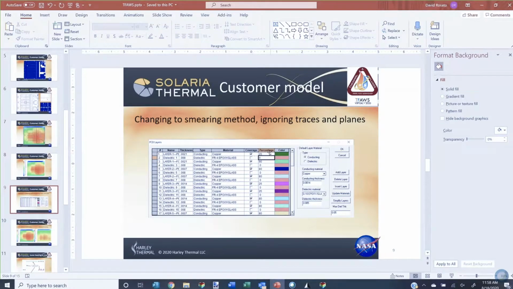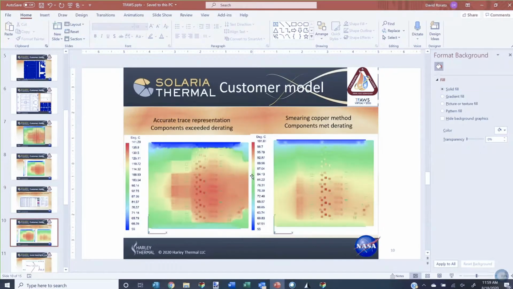Well, in Celeria PCB, in that layer dialog we're looking at, you can come down here and check coverage. And by checking coverage, it tells it to ignore the traces on that layer. And what I did was I went through for each one, looked at the artwork, and I said, well, that's a signal layer, so it's about 20% copper. So it's using this smearing methodology to, instead of accounting for the specific traces, smear it over the entire layer. So 80% for this layer, 80%, 25, and so on and so forth. And then I solved it.